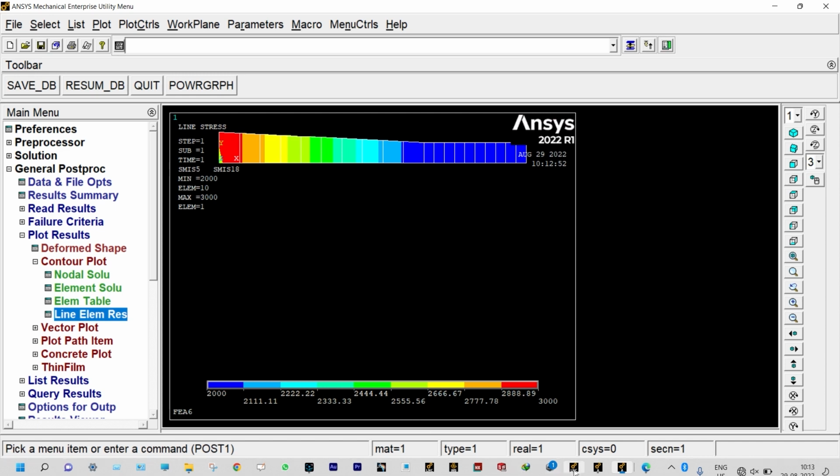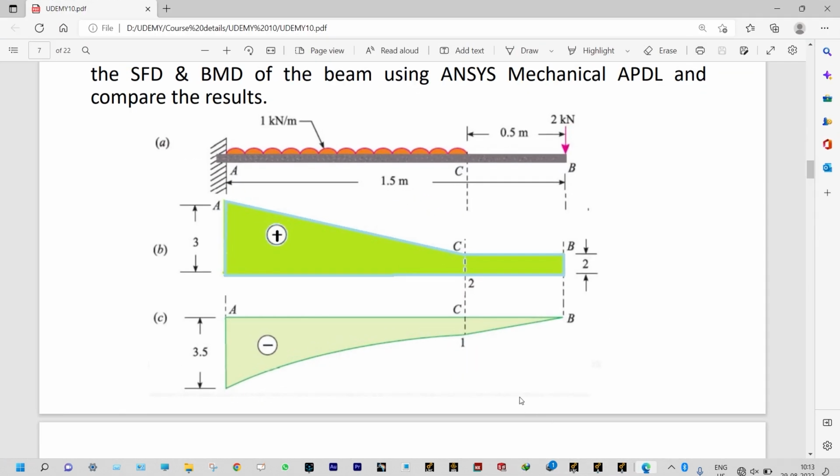Let us see the drawing from our question paper itself. Let us see that it is showing maximum shear force is 3000 Newton and minimum is 2000 Newton. Okay, so it is actually validating our results. It is exactly same what we saw in our question paper. Okay, let us close this one.